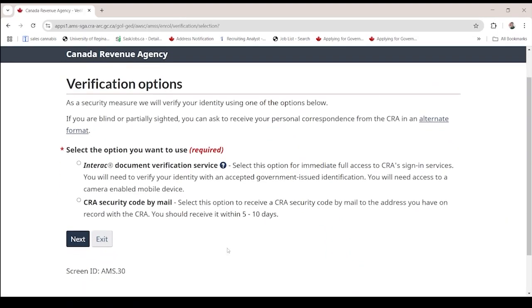Now it asks me for the verification of identity, and there are two methods for verification of identity. One is using Interac service by your bank, and second is using a CRA security code. It must be clear that if you are using Interac service, it is linked with your associated bank and you would be able to access your account immediately after registering. If you go with the CRA security code by mail, the security code is sent to you by mail in 5 to 10 days, and after that you will be able to complete the registration with CRA. Here we will go with the verification with Interac service.